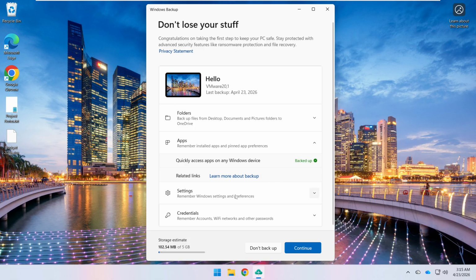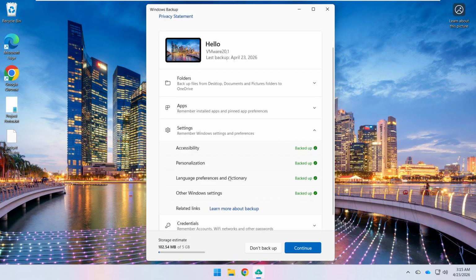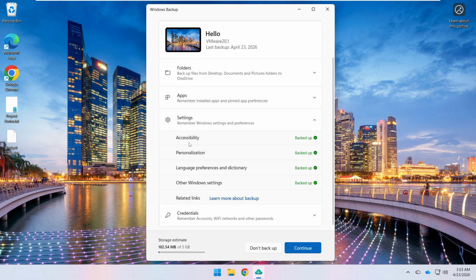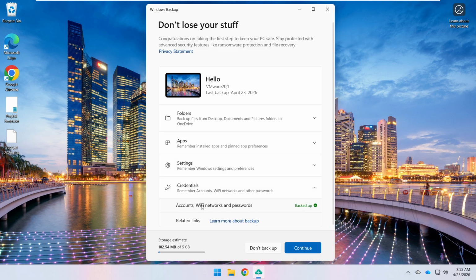Next, click the toggle or arrow next to Settings to open that section. Turn on Accessibility. Turn on Personalization. Turn on Language Preferences and Dictionary. Turn on Other Windows settings, or select the ones you want to transfer. Then click the toggle or arrow next to Credentials to expand it. Turn on Accounts. Turn on Wi-Fi networks and passwords.